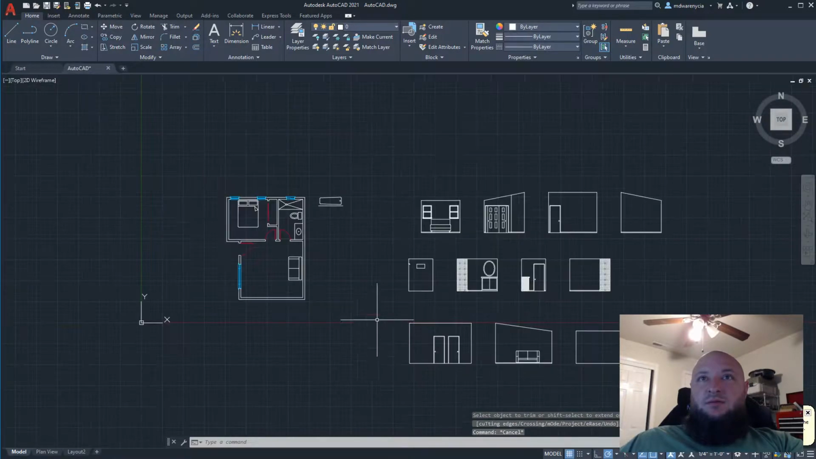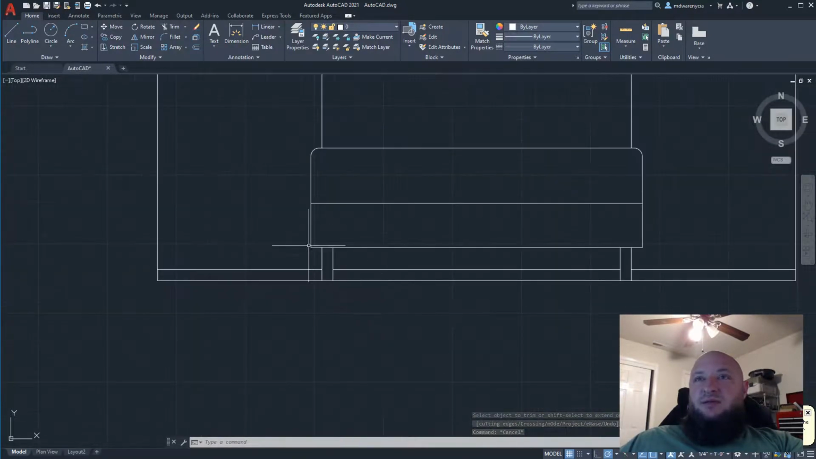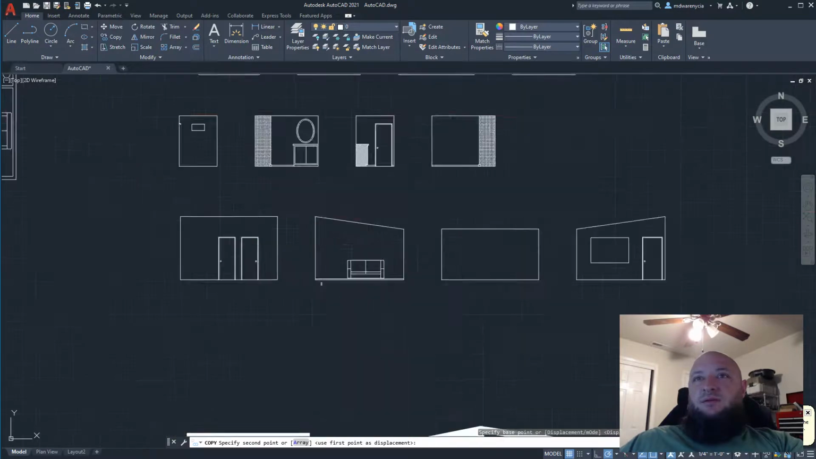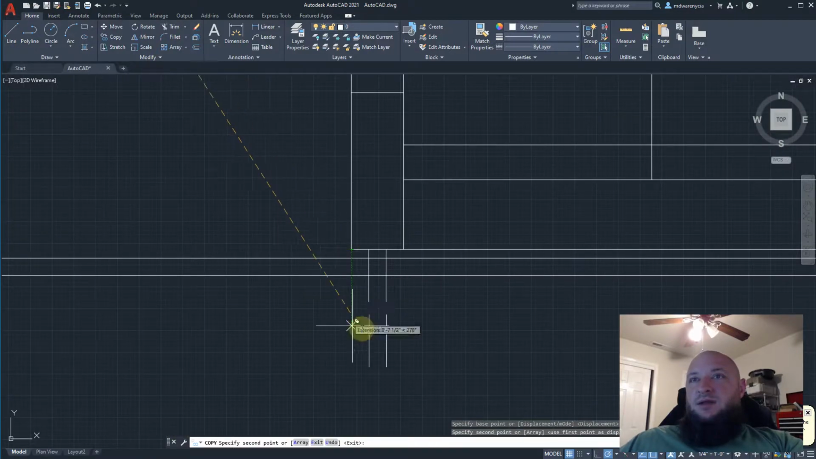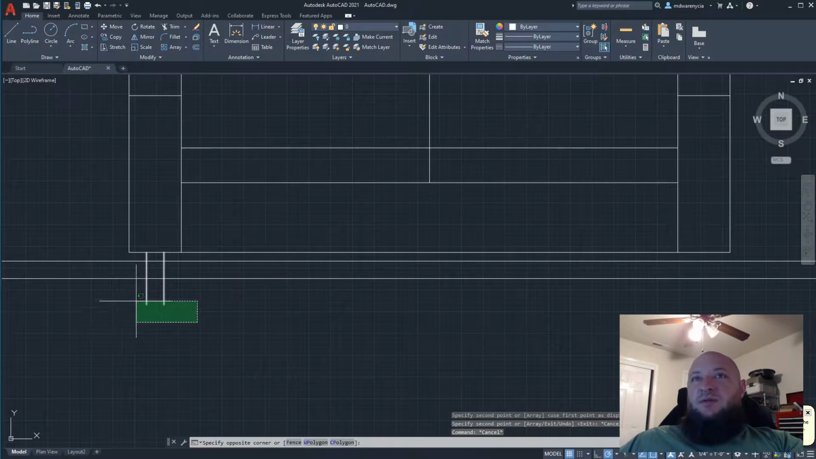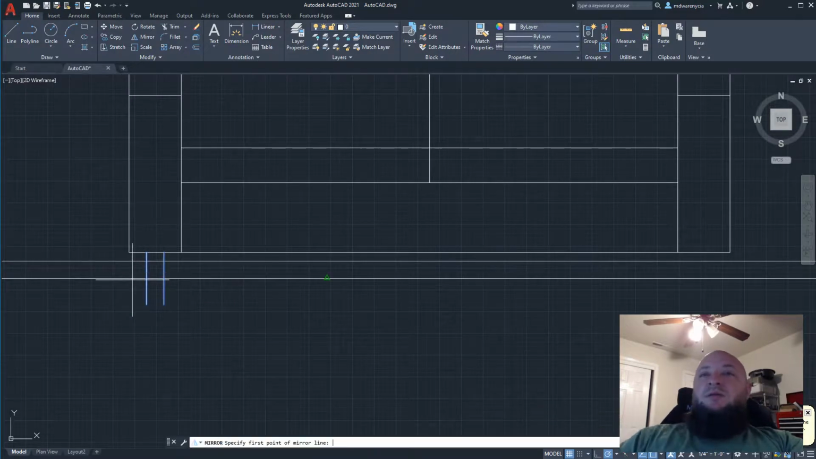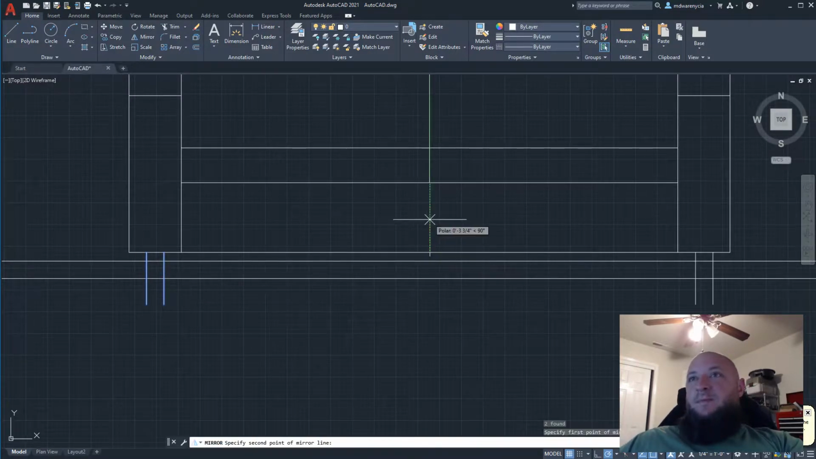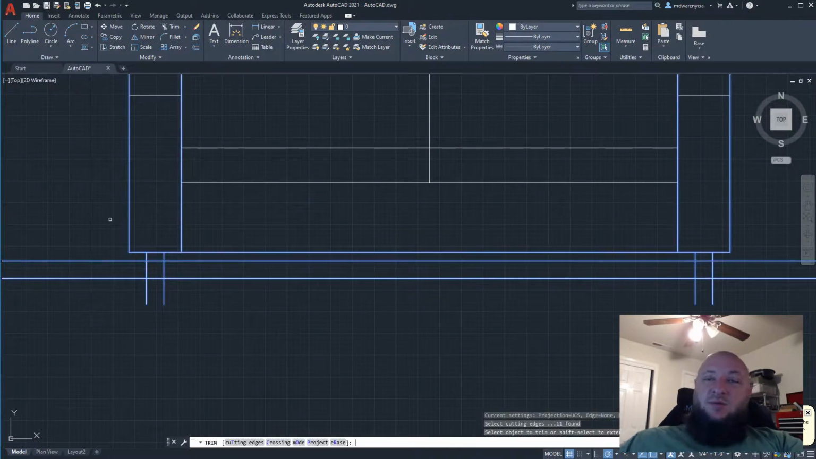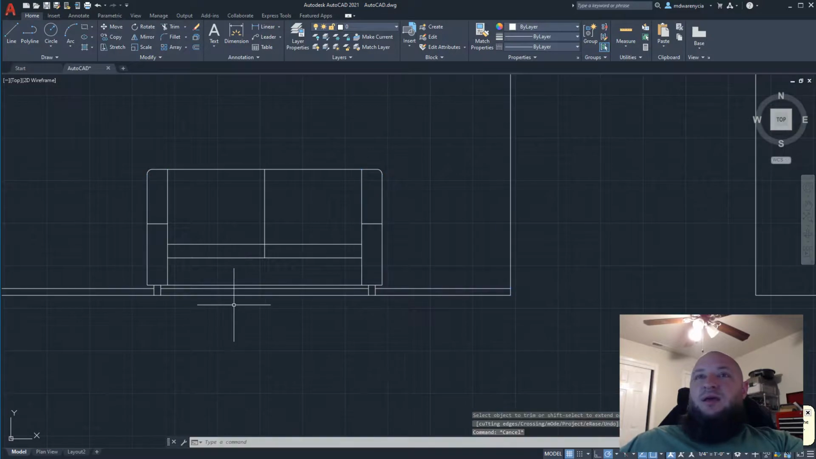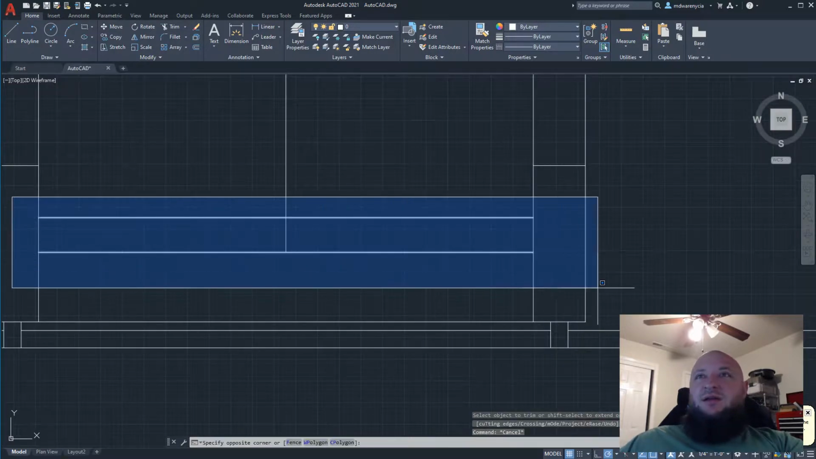And then we'll steal the legs off our table. Do a relative copy from here. Right there. And then we'll just mirror this one from the center. Erase source. And then again, we'll just trim everything out so we can get rid of all those. Get rid of that. Get rid of that. And we have a couch. Ooh, that looks like a low sitter.